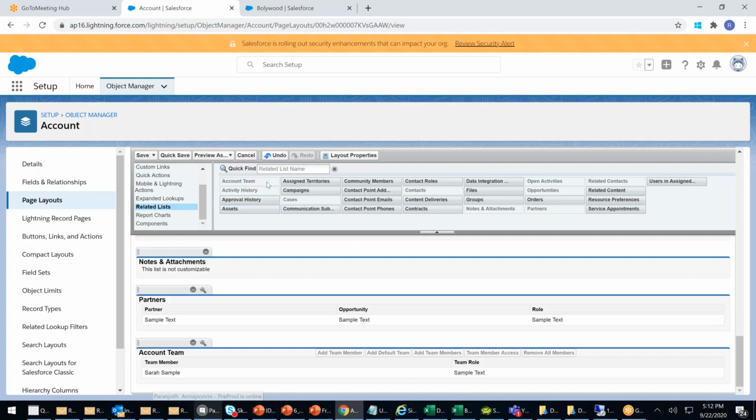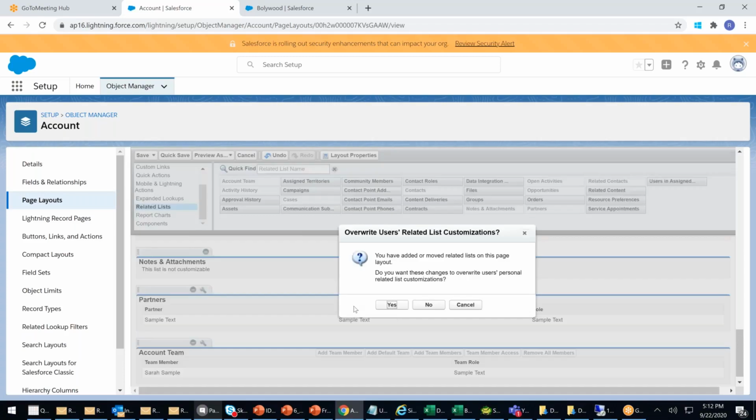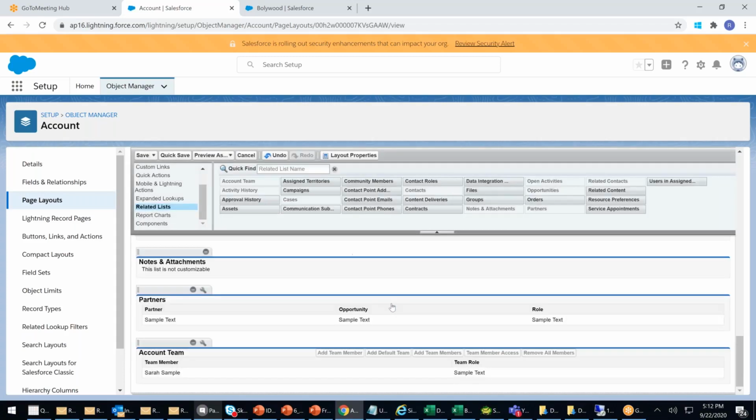Now the account team is disabled because it's already there in the design. Account team is disabled because account team is already there. This item is currently in use. Otherwise, you would have dragged and dropped. You would have clicked on save, and you would have clicked on yes.